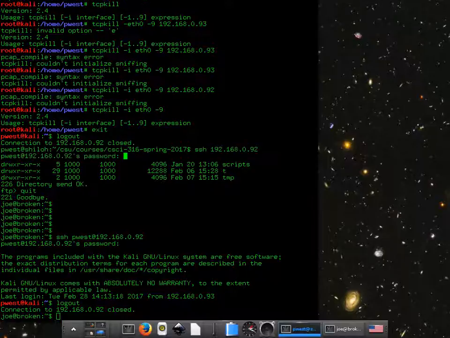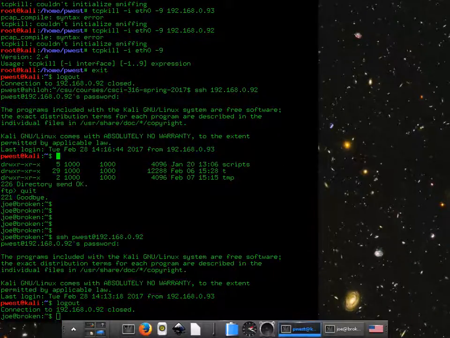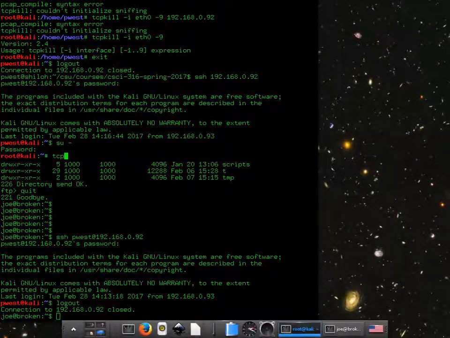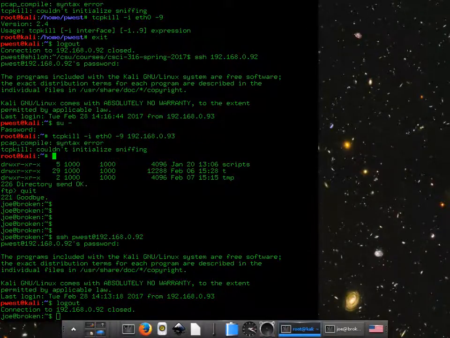All right, let's go ahead and SSH back in. Let's go ahead and become root. tcpkill -i eth0 -9 192.168.0.93. No, it's not allowing me to do it anymore. Ah. All right, who broke it?